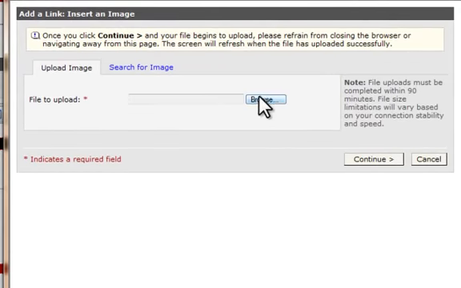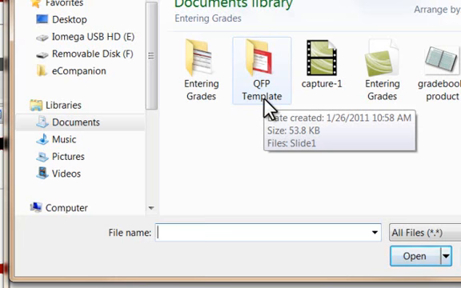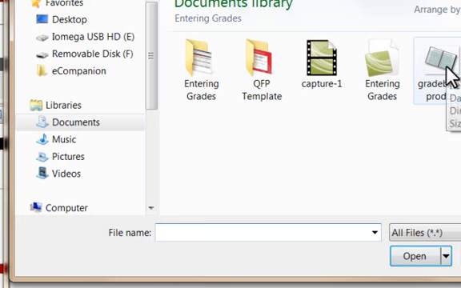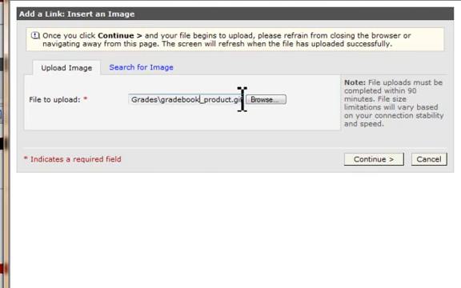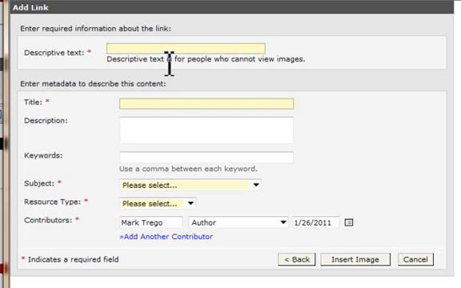So it'll give me a file to upload spot here, and if we click the Browse button and we look for an image such as this gradebook product that I used in another course, you'll see now that this image shows up in the box here and we're ready to continue to the next step. So we'll click the Continue button. And then we'll enter some descriptive text so that when you roll over the image, it'll tell people what it is. And this is actually a gradebook, so we'll just put in gradebook. And then what I like to do instead of typing this over in the next box is just copy it and paste it into the next box.